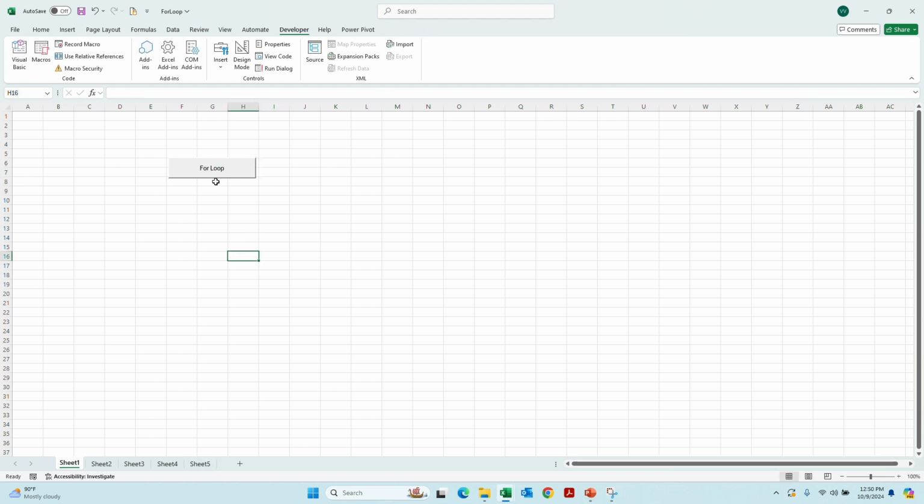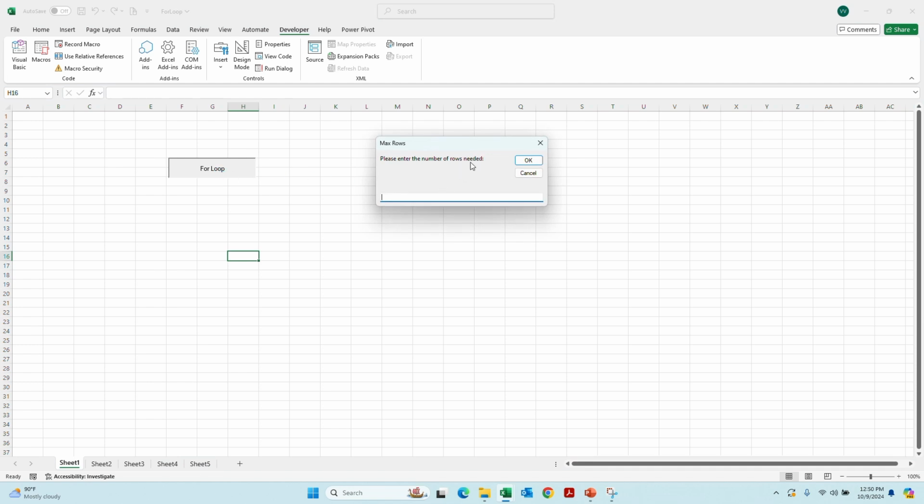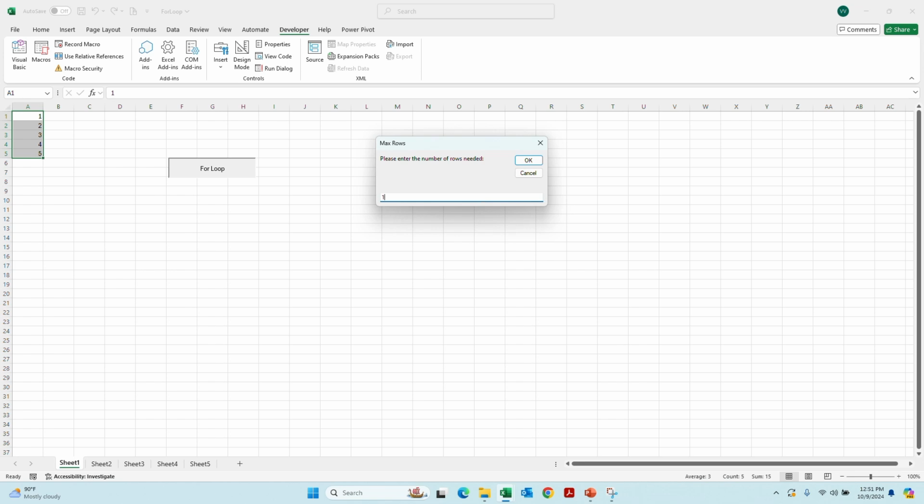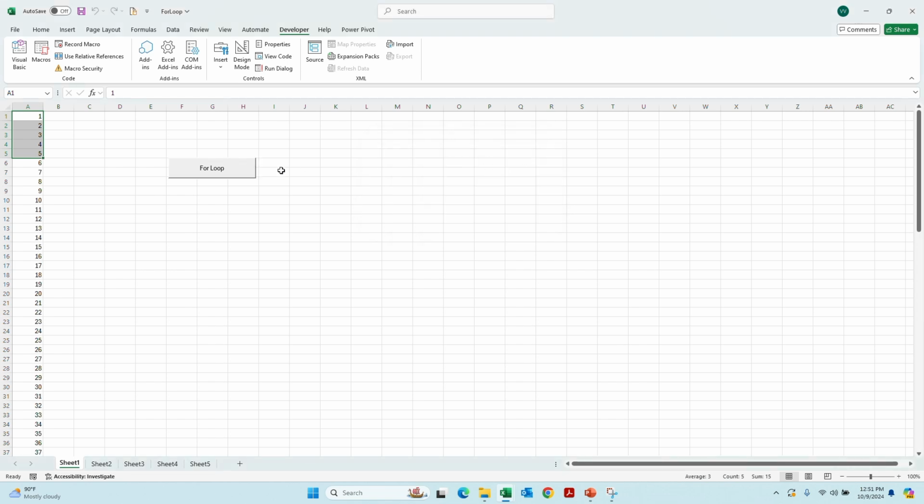Okay, click this, enter the number of rows needed. I want 5 rows. Click OK. It's 5 rows of numbers. Okay, if I change it to 100, click OK. It has entered 100 rows. So that was a simple For loop logic.